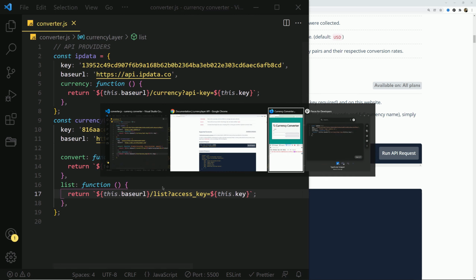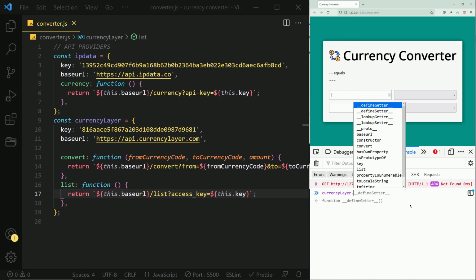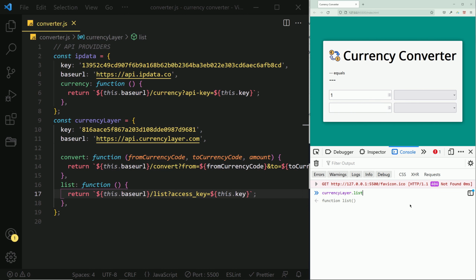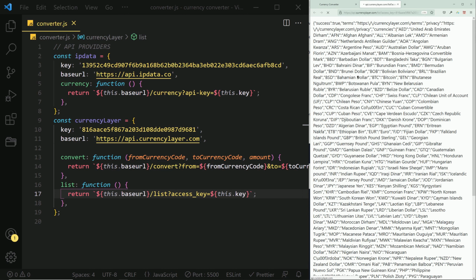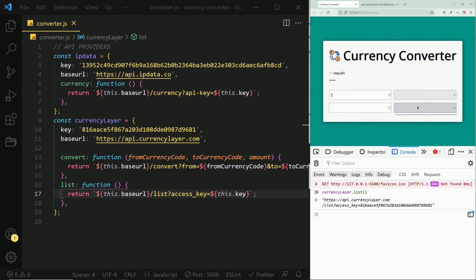Now let's try that again. Let's go back to our console, and then for the currencyLayer, call the list function, and this will return the right URL. So if I click on it now, you can see I have got all the currencies. We have here the code of the currency and its name, and then each of these currency codes and names will go into our select inputs.